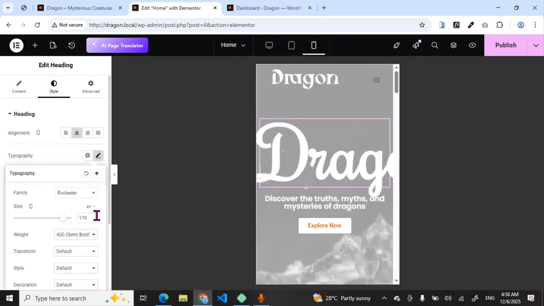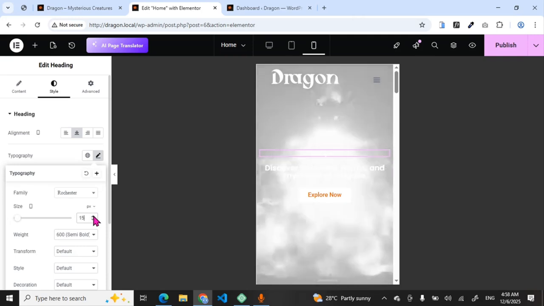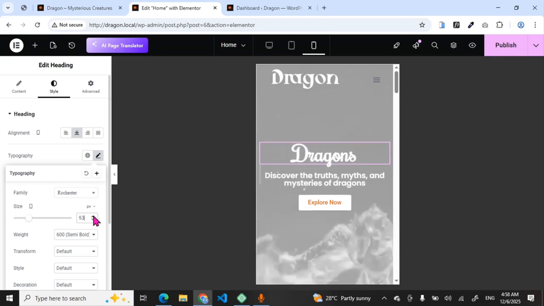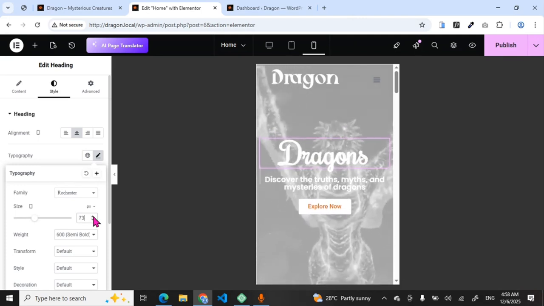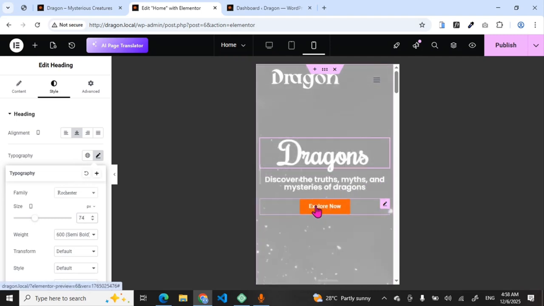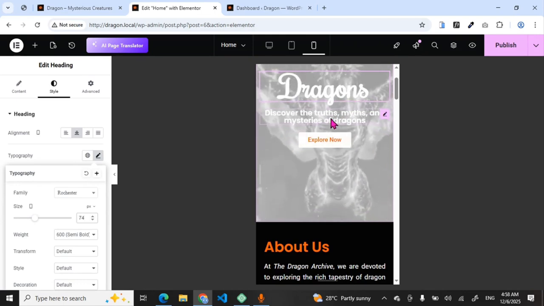The first container, so click on this text, click on it and come over to style and typography. Alright, so this is actually okay, and you can leave this one like this. You can decrease it, but this is actually okay.